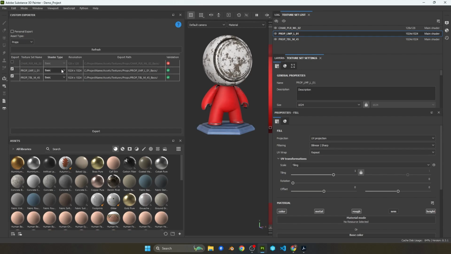Lastly, shader types. Those drop boxes used to specify export presets used during export of that specific texture. I've created a few different export presets for showcasing and described them in the help doc as well. Okay, let's finally export our textures.